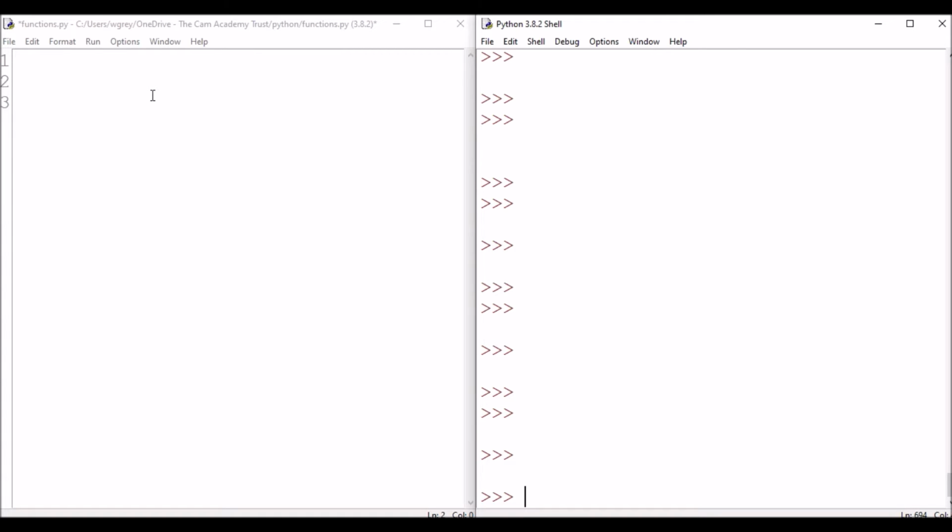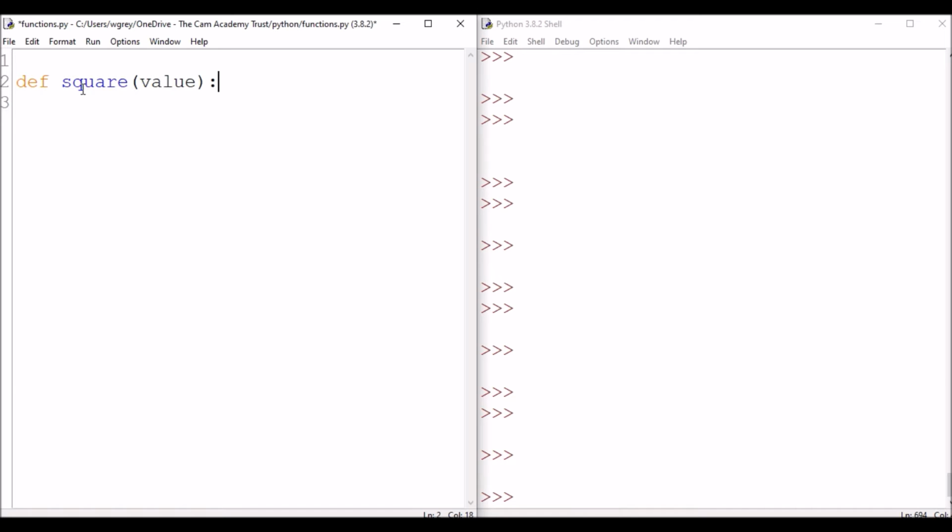So let's have a look by creating a function to start with a single parameter. We're going to start by creating a function using def. def is just short for define, and then we're going to do a function that simply squares a number. We're going to call it square, and the value that we're going to put in here is just going to be a value. That's going to be our input parameter, and then we are going to square our value.